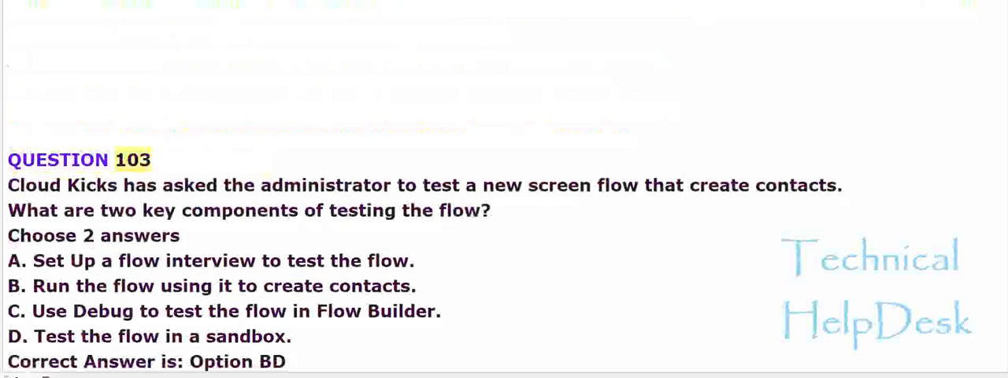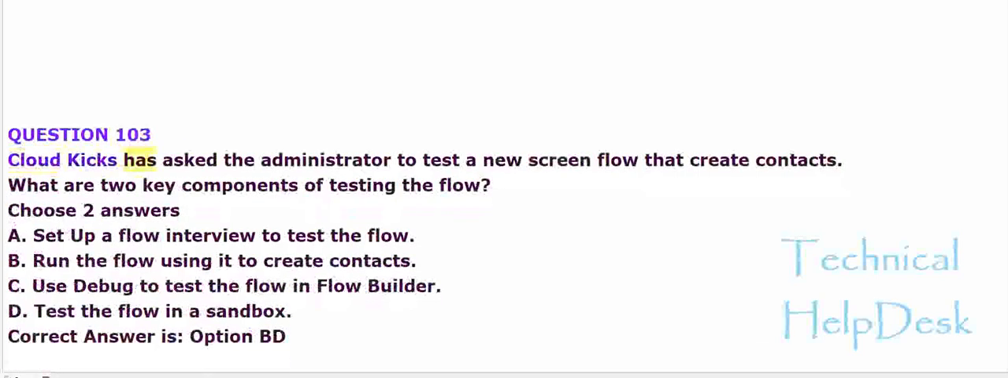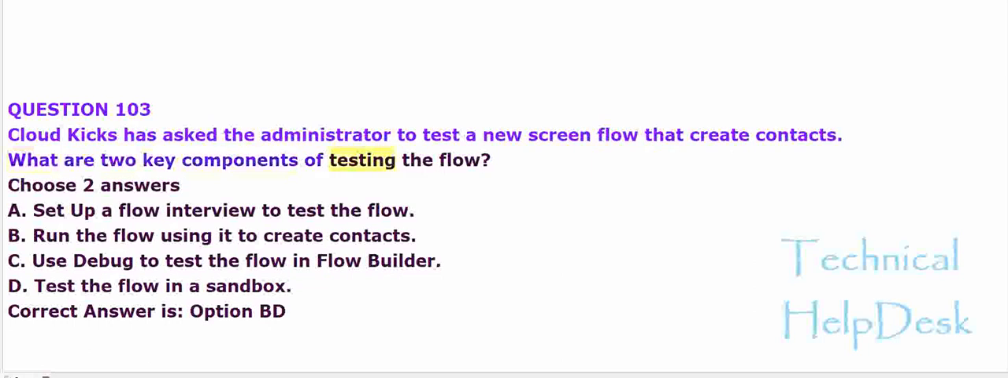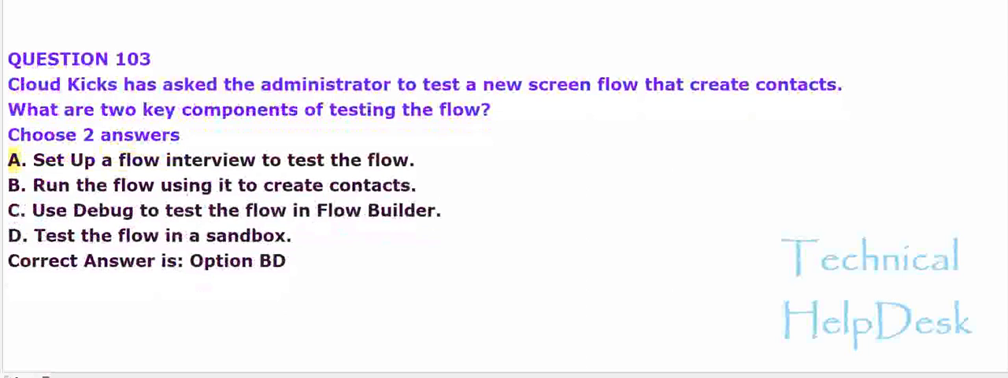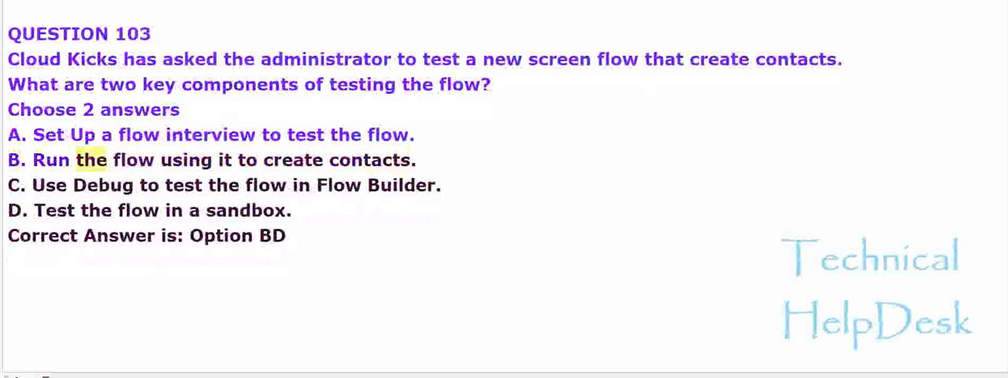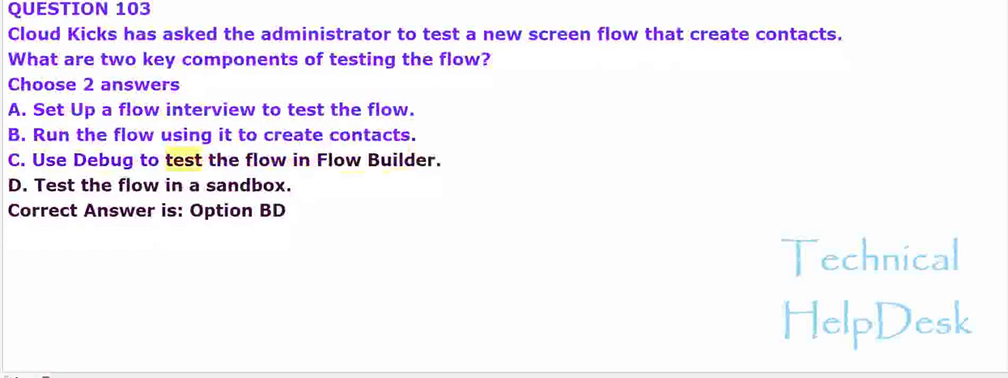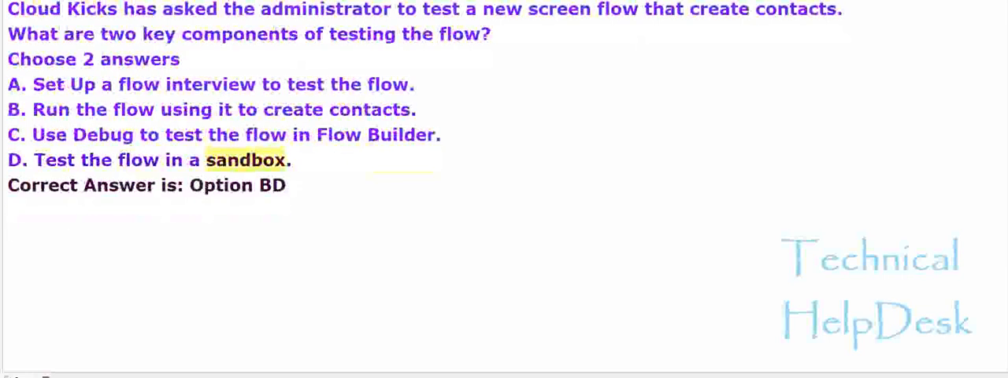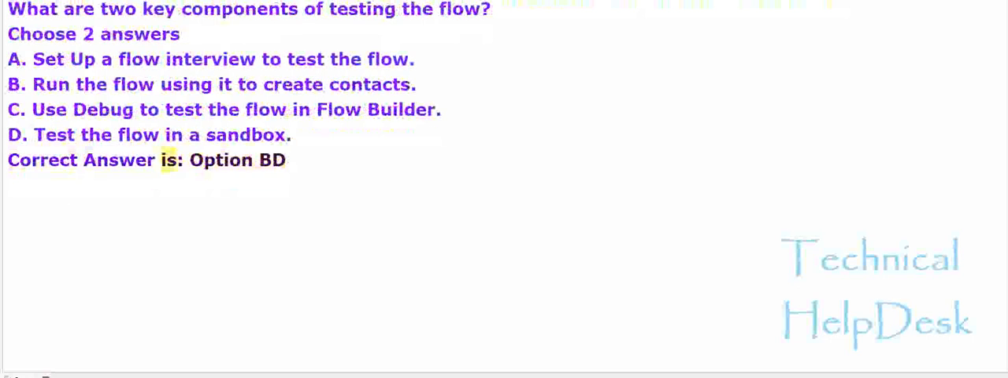Question 103. CloudKix has asked the administrator to test a new screen flow that creates contacts. What are 2 key components of testing the flow? Choose 2 answers. A. Set up a flow interview to test the flow. B. Run the flow using it to create contacts. C. Use debug to test the flow in Flow Builder. D. Test the flow in a sandbox. Correct answer is option B, D.